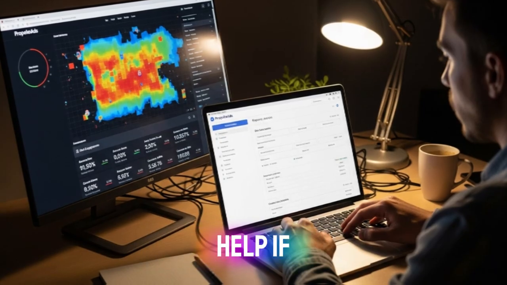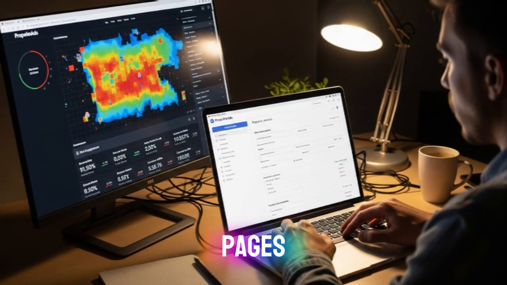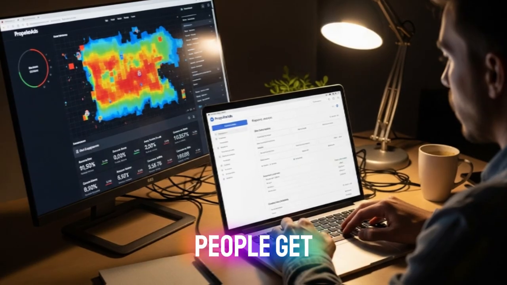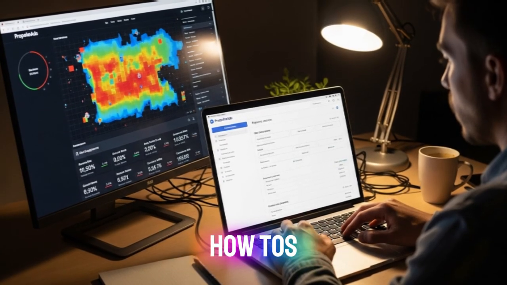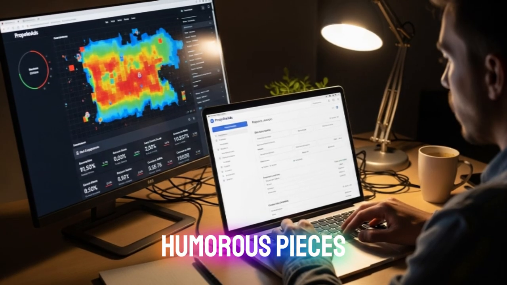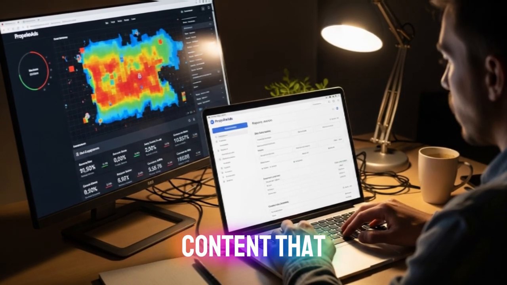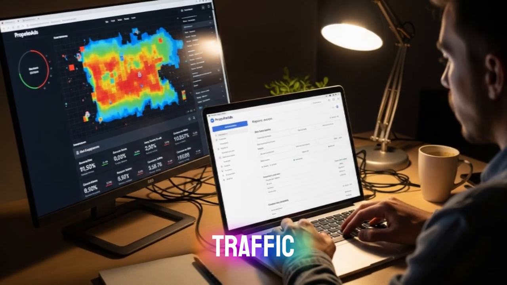Not only does this help if you pursue any organic traffic later, but it gives you fresh material to use as landing pages for your arbitrage campaigns. People get ad blind if they see the same story repeatedly. Mix up content types, such as how-tos, listicles, top 10s, news updates, humorous pieces, etc., as fits your niche. Content that sparks curiosity or emotion tends to perform well with cold traffic.